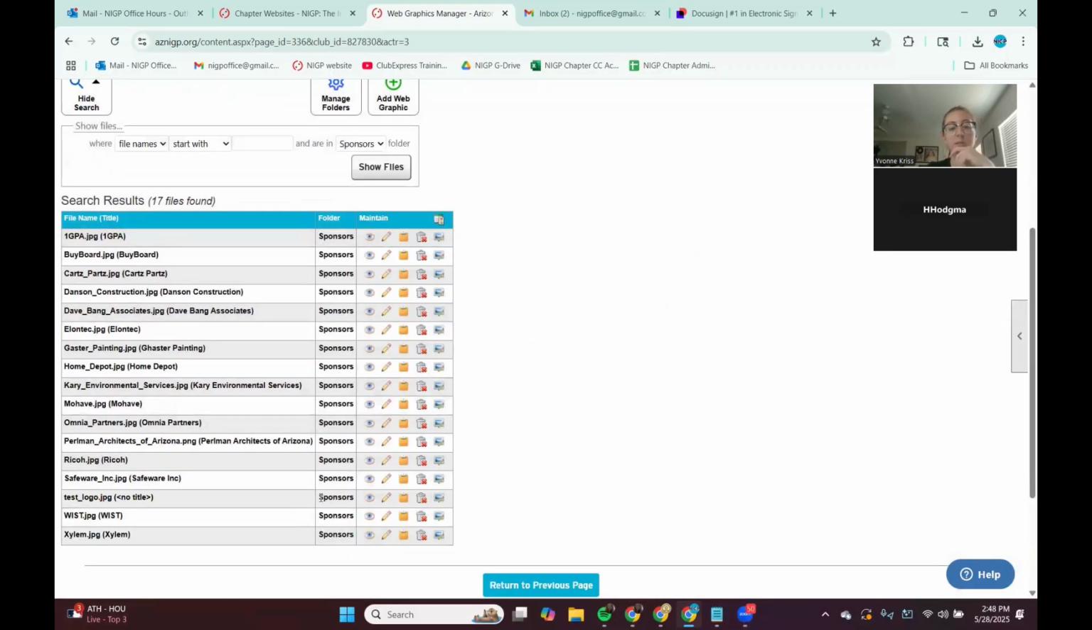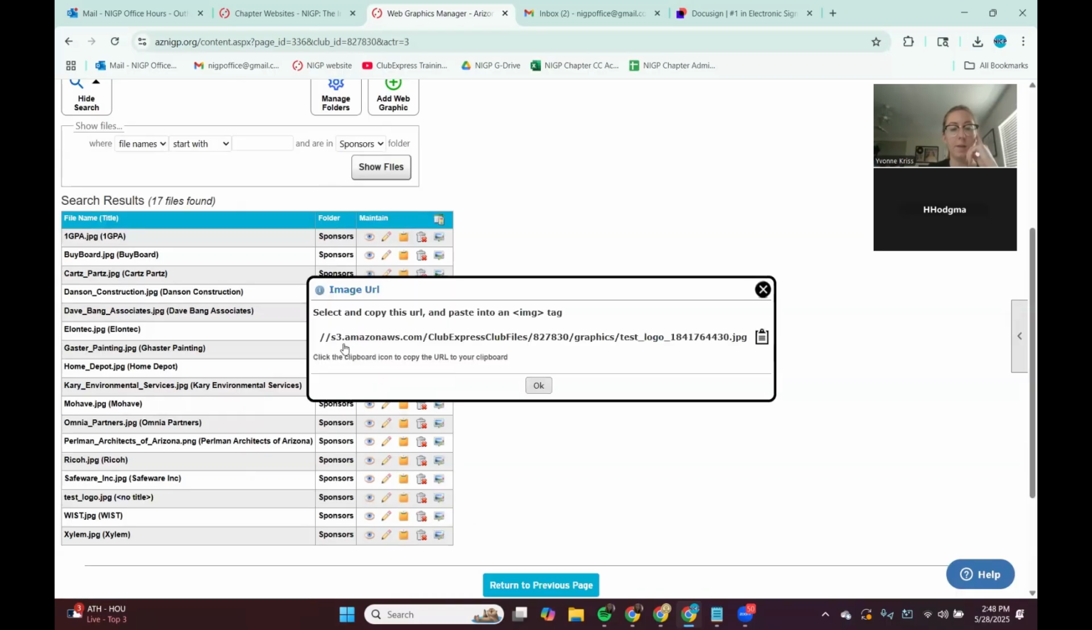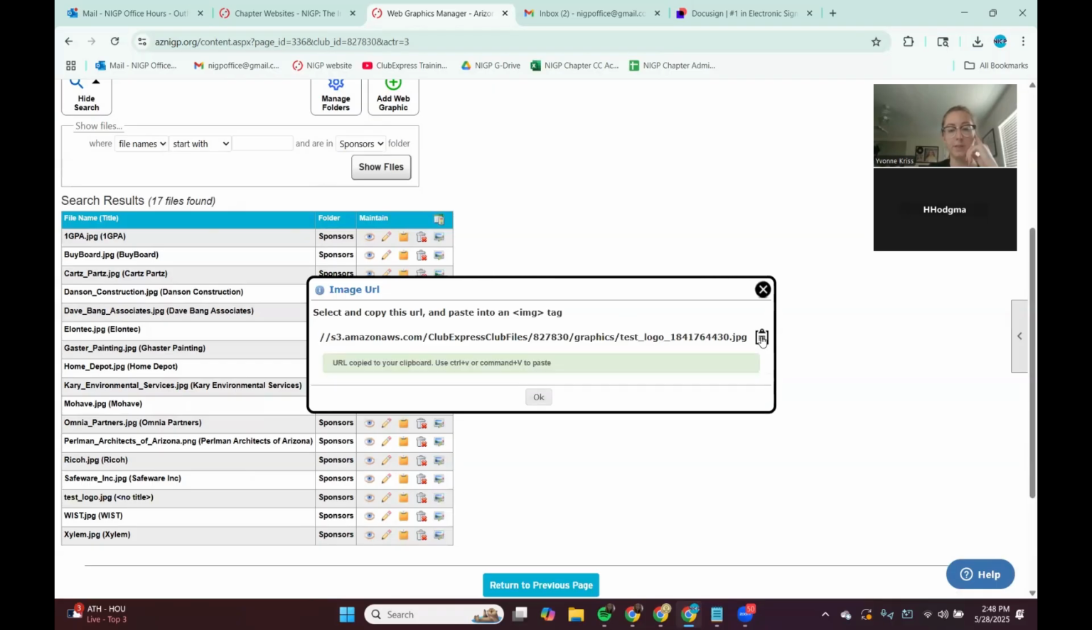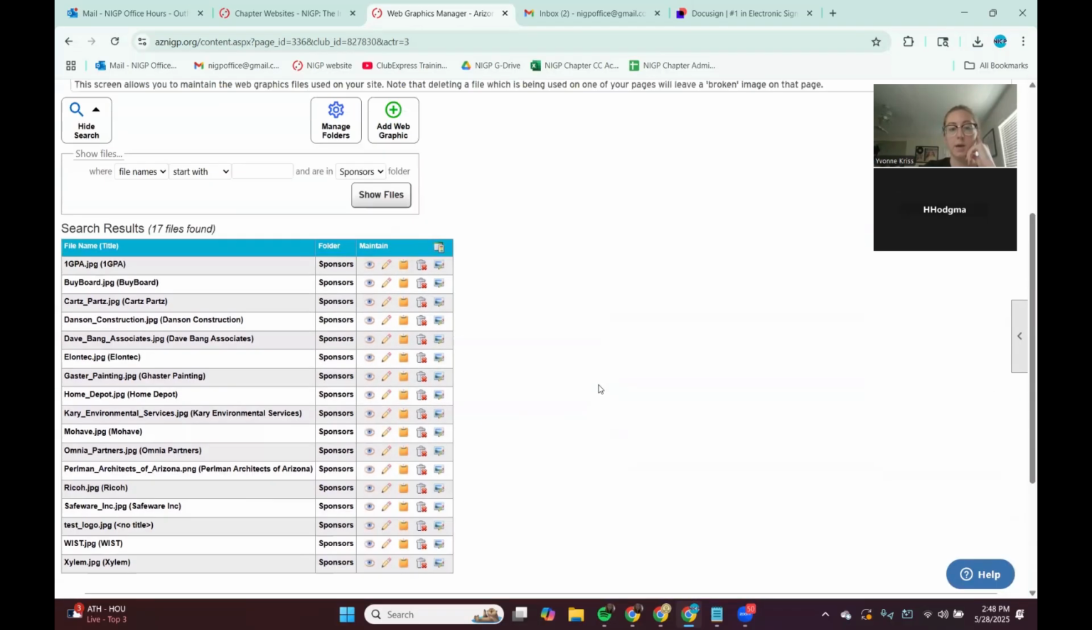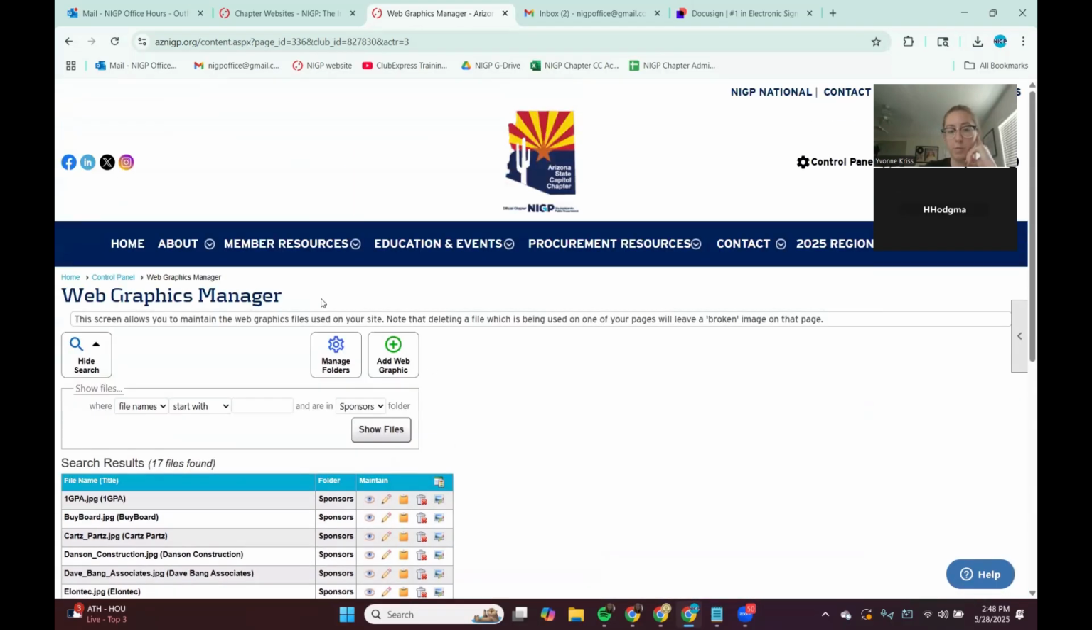So the first step, if you're changing out an old one or you're just adding an additional one, is coming here and doing what I just did, uploading it, putting it in this folder if that's what you'd like to do. And then you're going to use this clipboard and copy this image URL. There's a little button right here that just copies it automatically for you. And then you're going to go to the home page, which is where we're going to start to make edits.